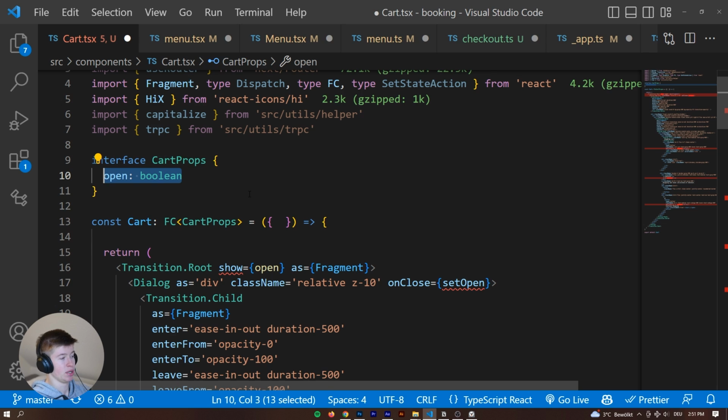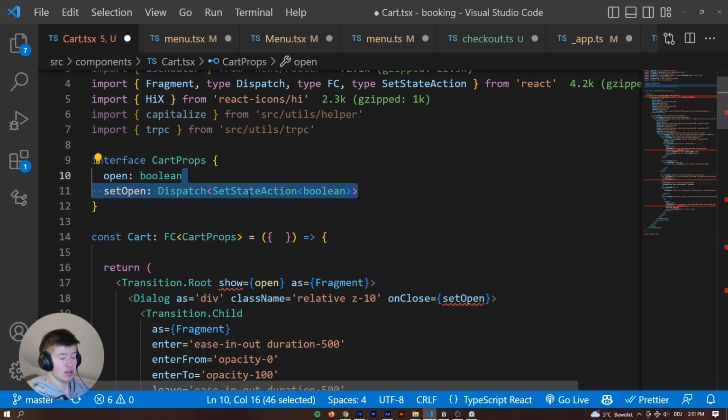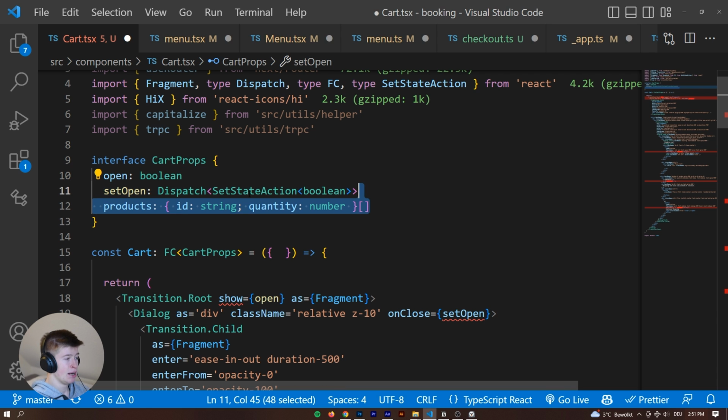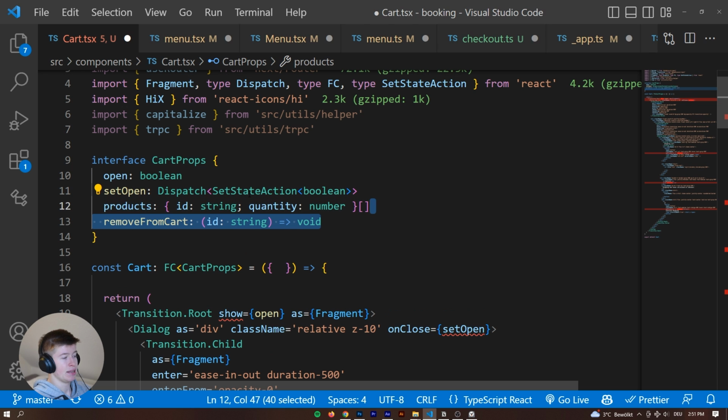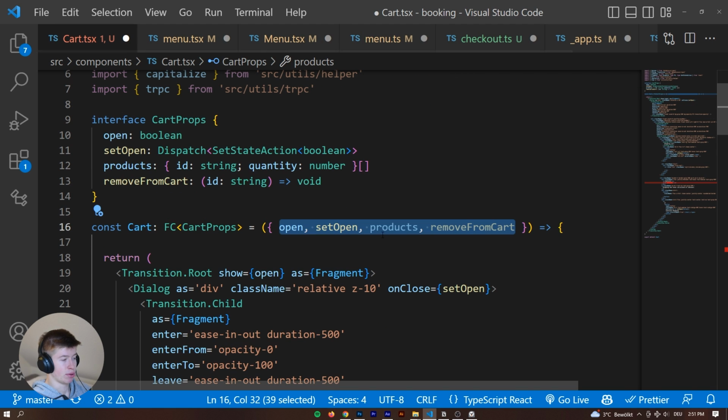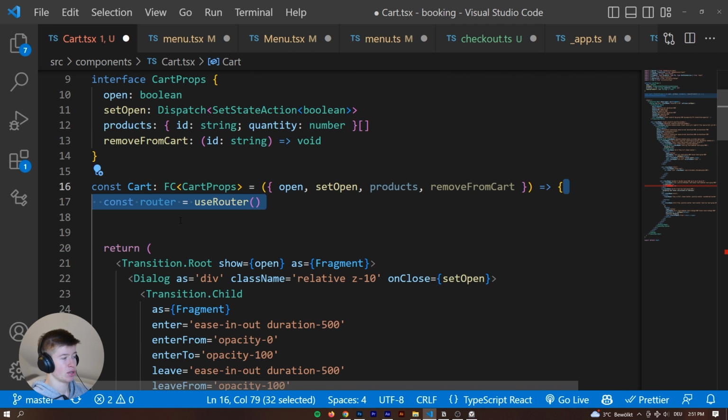So the props are gonna be an open, which is a boolean, a set open, which is just a regular state setter and not a function we make from it. Then the products the user has in their cart, which we're gonna configure in the different components here in a second. And then also a function that lets us remove something from the cart. And that's it. We are gonna receive those in the component props, and then get started on the actual logic in the cart.